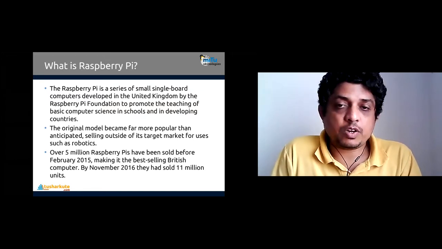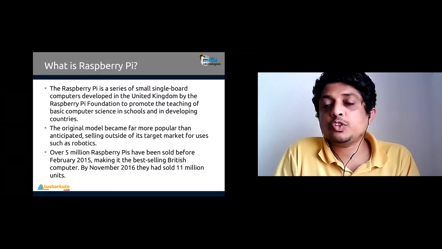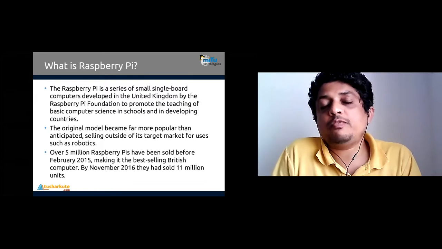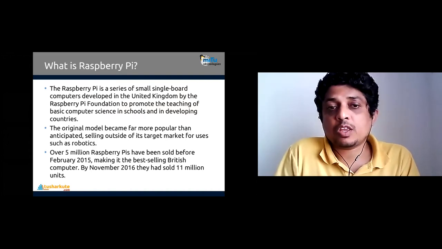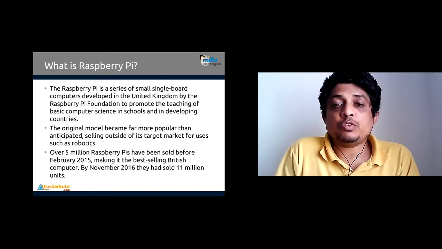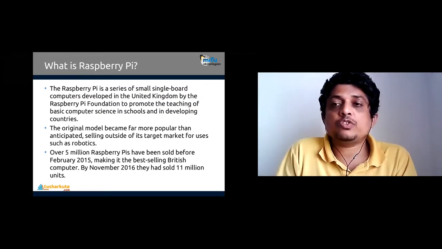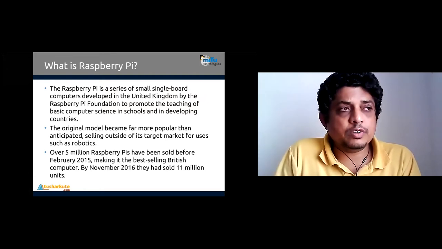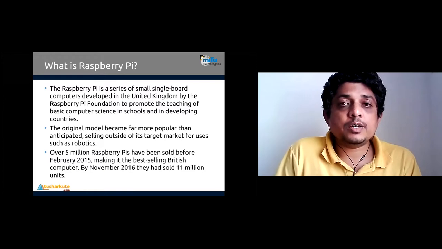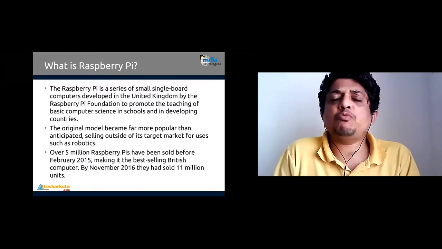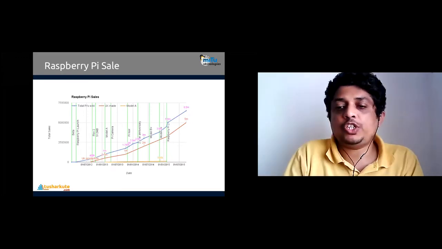The original model became far more popular than anticipated, selling outside of the target market for uses such as robotics. So today, in the field of robotics, automation, Internet of Things, and embedded systems, we have vast applications of Raspberry Pi. Over 5 million Raspberry Pis had been sold by 2015, and in 2016, a single year, you can see 11 million units were sold. Millions of Raspberry Pis are now available across the world for different kinds of applications, not only for teaching the computer system, but for robotics and IoT, as I just told. So Raspberry Pi is getting widely used. A wide range of applications are now covered by the Raspberry Pi. You can see the sales are growing almost exponentially.